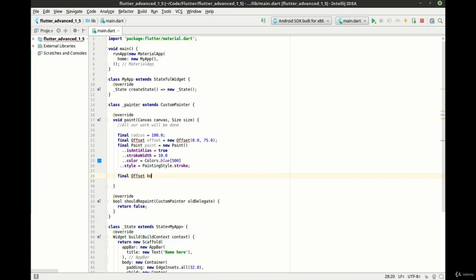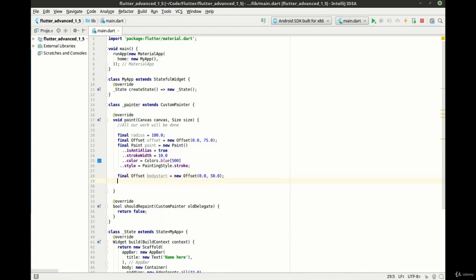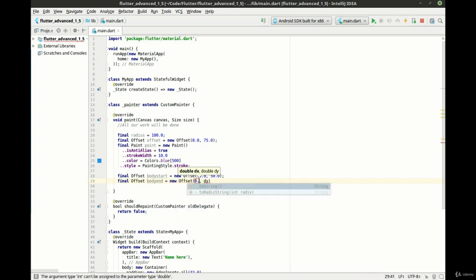And we're going to say body start. I want this to be a new offset. And we're going to say 0.0, and this is going to go to 50.0. And we're just going to say 0, 0 to 0, 0.